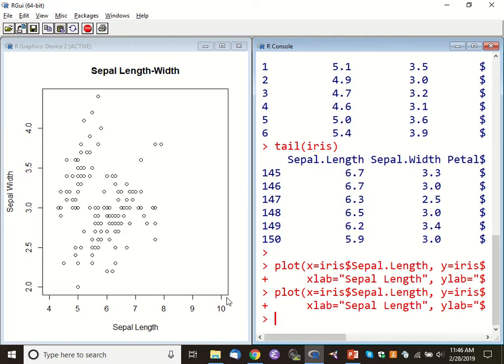So we have lots of options when we make a scatter plot like this, and base graphics will let you tinker with things just as the Ggplot does, but less consistently. We had a question over here.